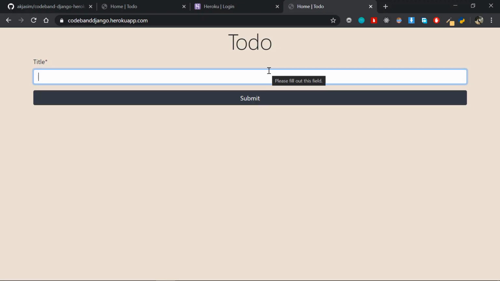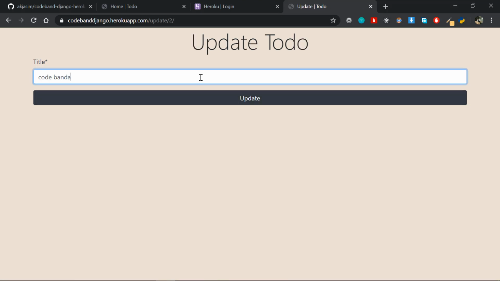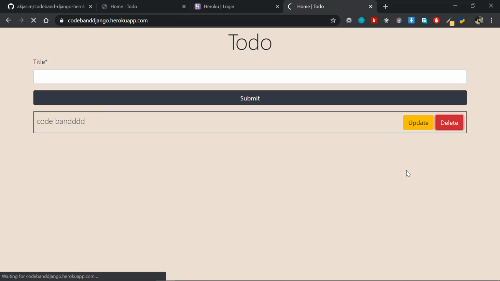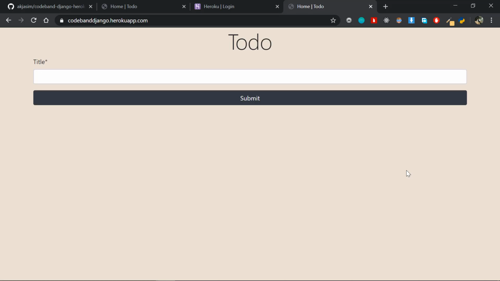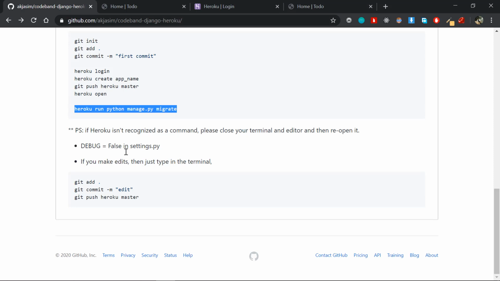Now I can add codeband here, which on submitting will save in the remote database, and I can update it and delete it, and all the functionalities are working perfectly. If I update it, I get the same exact result. One thing to note is that Heroku gives you a free PostgreSQL database, which you could of course modify to MySQL or something else on the Heroku side; you could research that.